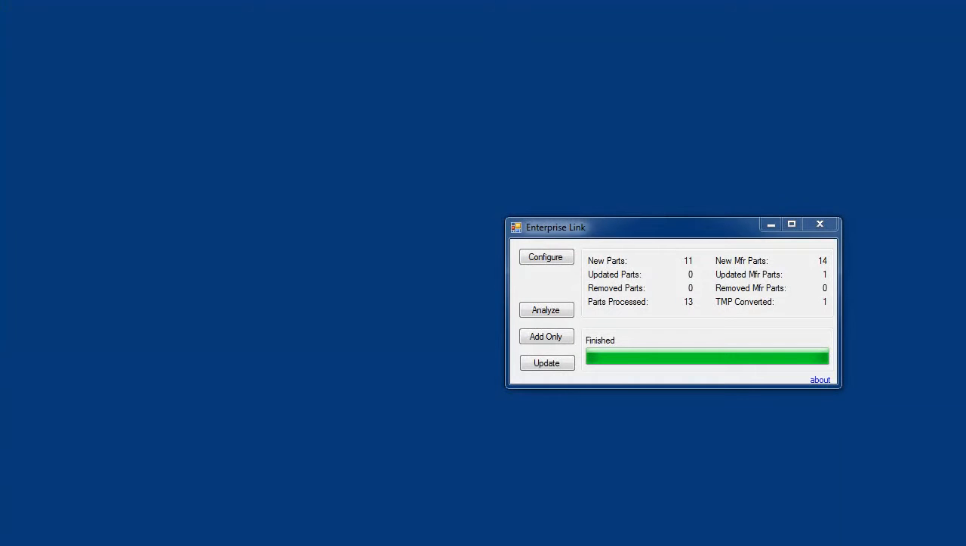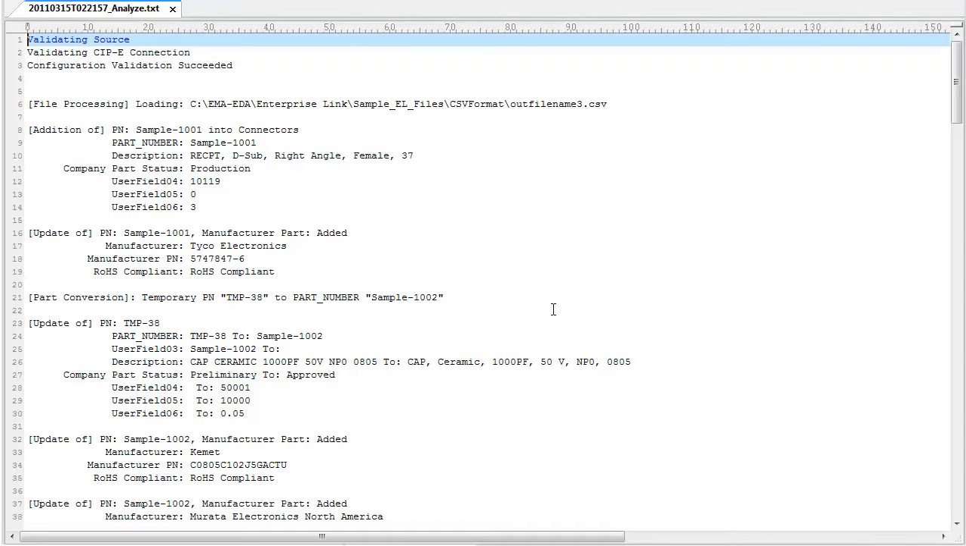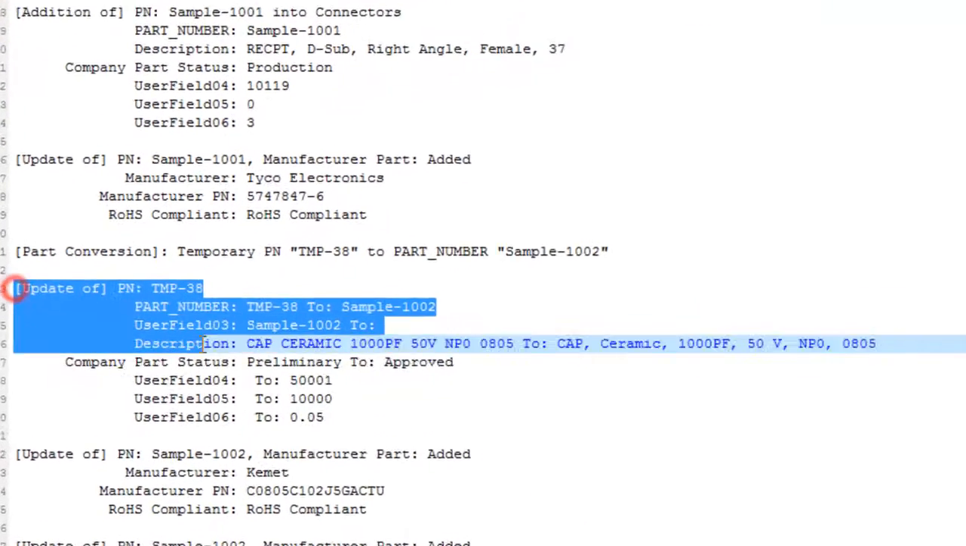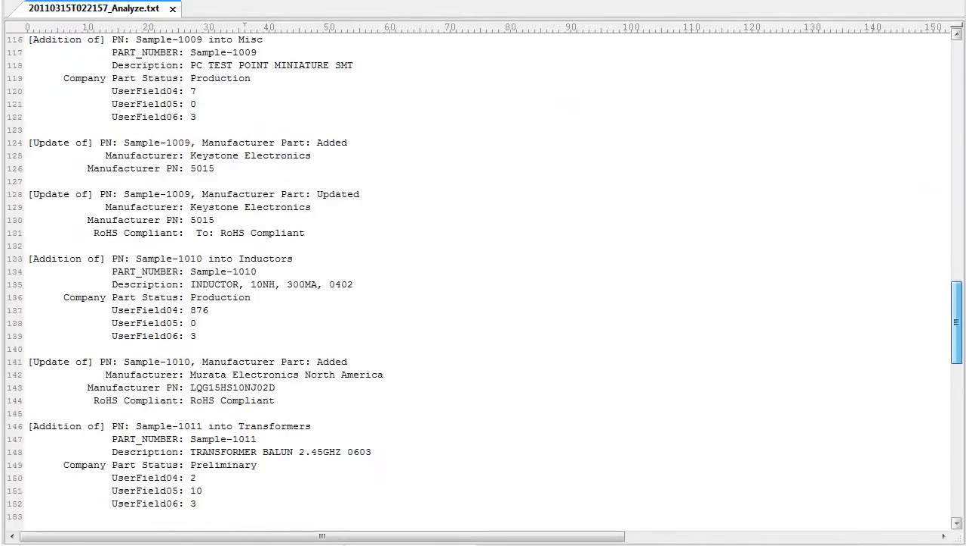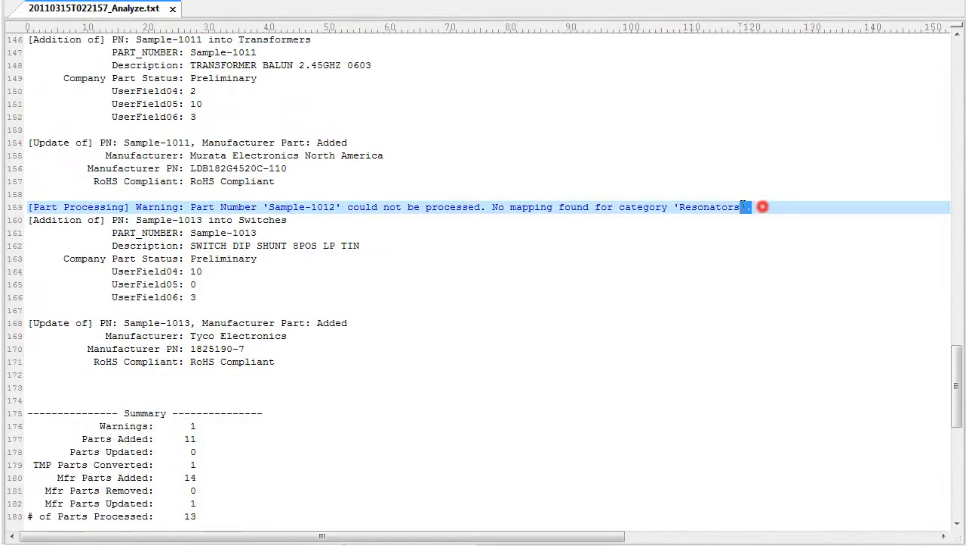The Enterprise Link user interface is easily configured and operated. The utility, once invoked, can analyze the data and create a log prior to any actual database changes. The log shows a report of any data added, changed, or rejected. Here we can see how a CIS temporary part will be converted to a real corporate part number. Also, we can see any rejected parts.